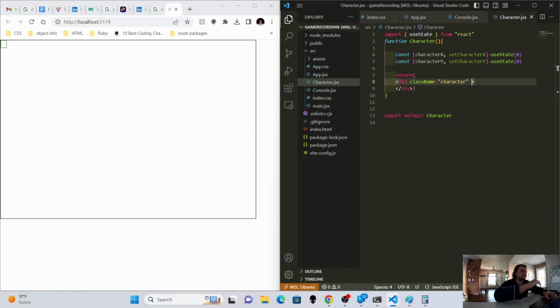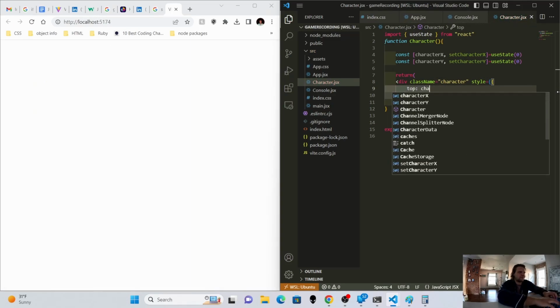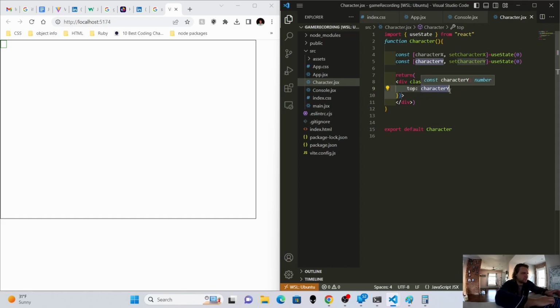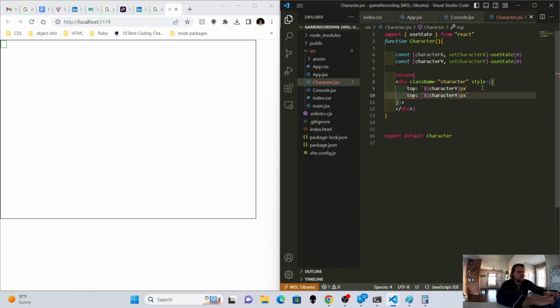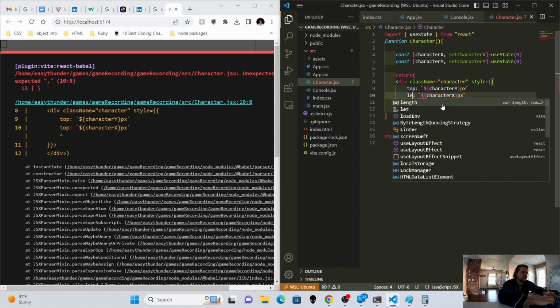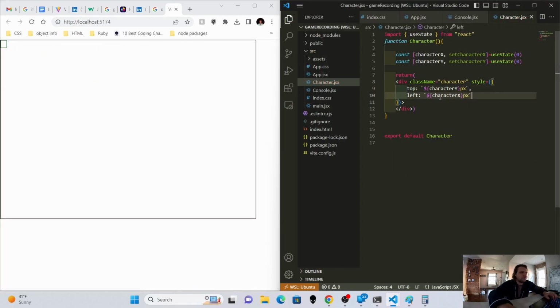So next we'll do a style and double curly brackets. And for this, we want to have a top of whatever characterY is. And we actually need to interpolate that. So let's go ahead and do that. Curly brackets and dollar sign, and we'll do pixels. And we'll do the same thing. Let's copy, paste that. This will be x. We'll do left. So basically, we're saying to set the top 0 pixels, whatever characterY is.